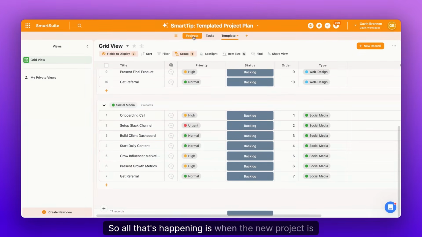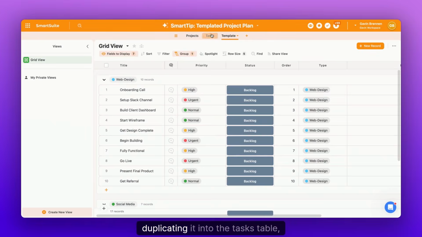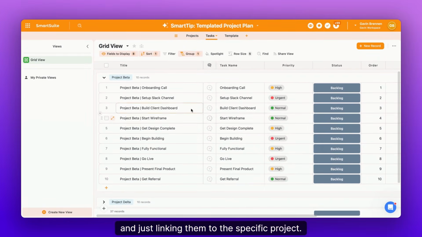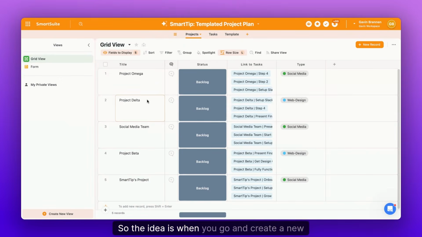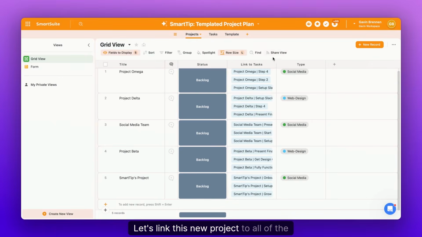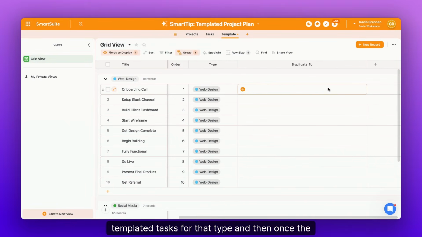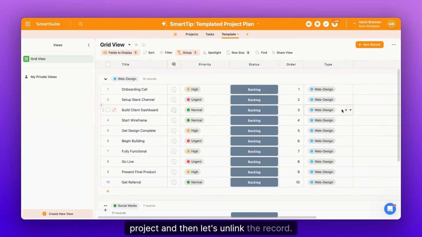So all that's happening is when the new project is created, it is taking these tasks, duplicating it into the tasks table, and just linking them to the specific project. So the question then is, how does this work? The idea is when you go create a new project, let's link this new project to all of the templated tasks for that type. And then once the linked record for that templated task is filled in, let's duplicate that to the task for the specific project. And then let's unlink the record.